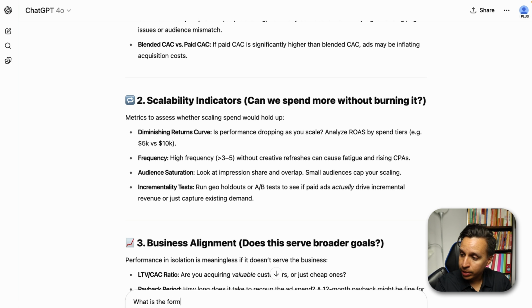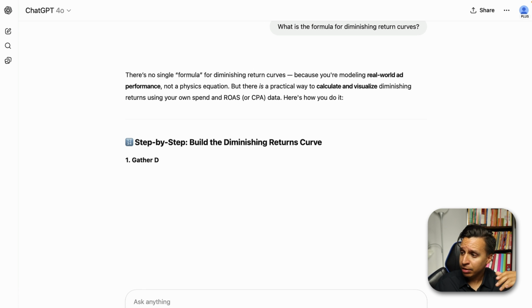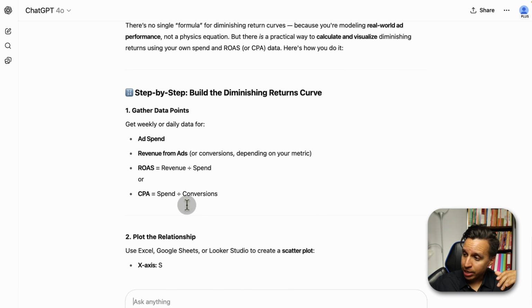What is the formula for diminishing return curves? In fact, we just want to ask him, how would you calculate this? So in this case, there is no actual formula for diminishing curve, but it would give us some kind of step-by-step guidance for what we can actually build.